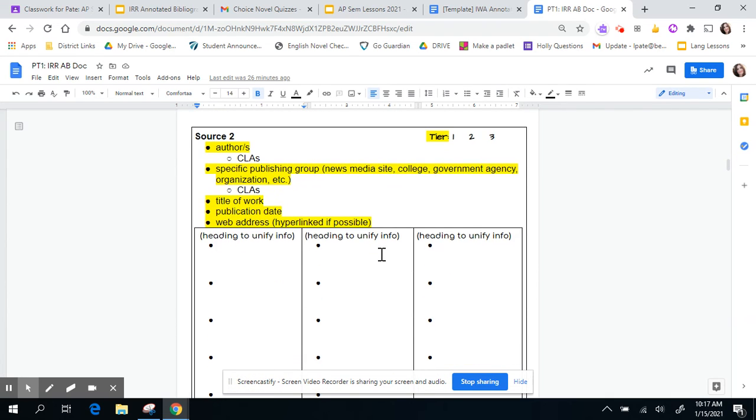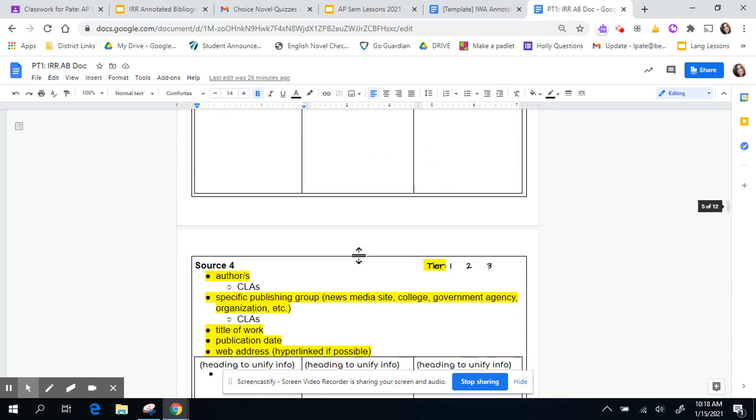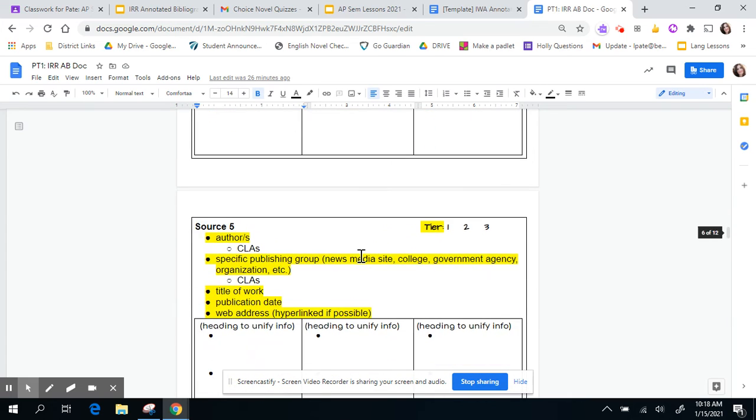Down here is source 2. Same information is necessary here. And if you just want to highlight the tier that it is, or if you want to remove all the other options except the one that it is, that's sufficient. And then source 3 and source 4 and on and on.